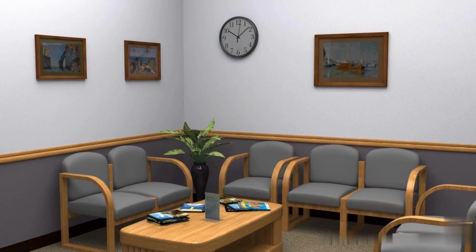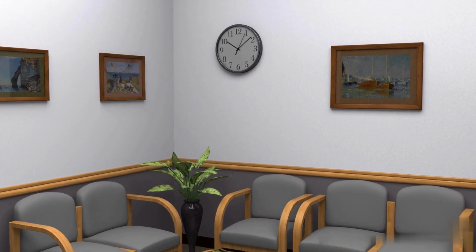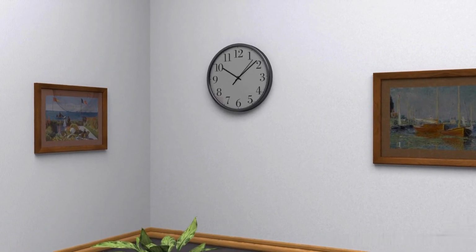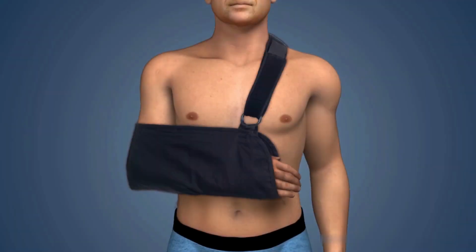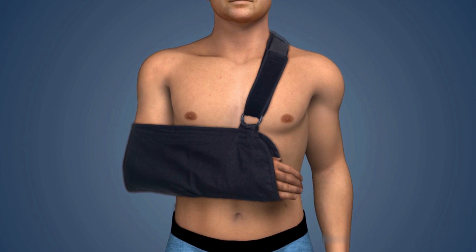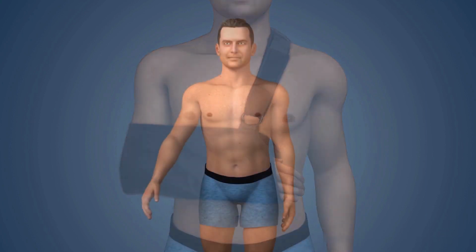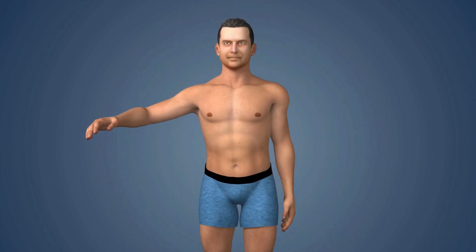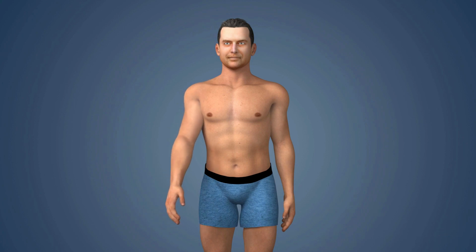Implants called suture anchors are then placed in order to secure the repaired tissue to the bone. Your surgeon will then pull the tissue over the top of the head of the humerus for reattachment. Instruments are removed, and the incisions are closed.